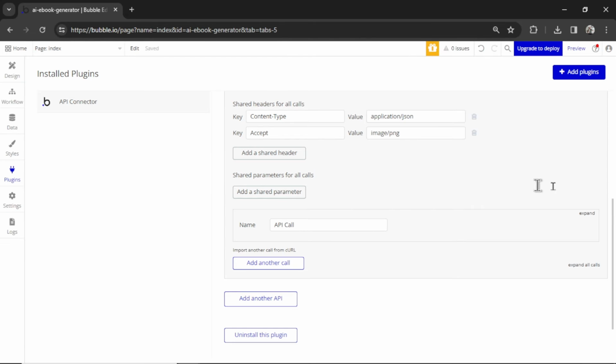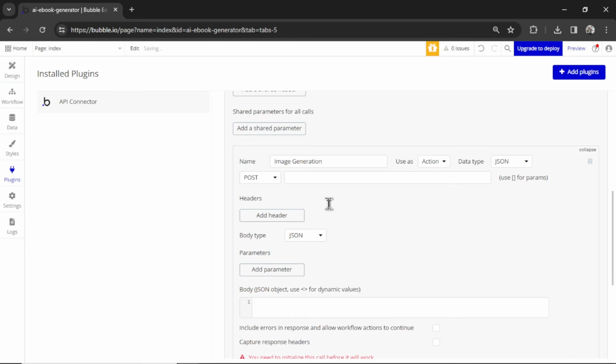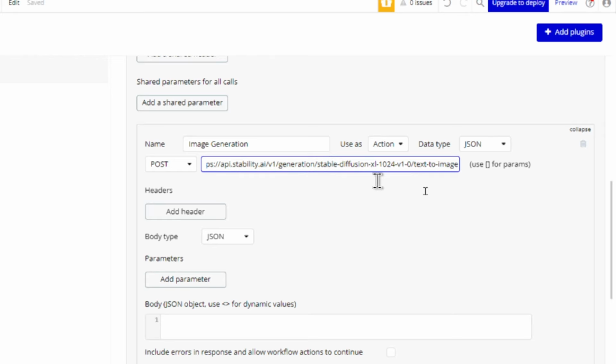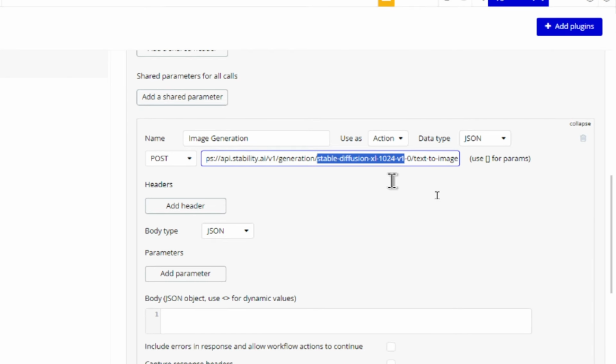Now for the API call, hit expand, and we're going to name this image generation again. We'll be able to tell the difference because it will have Stable Diffusion at the start of it. We're going to use as an action and a post request. And this URL is very long. Again, it's going to be in the video description below. The only differences between the URL is which model you are choosing to use. At the time of this video, Stable Diffusion XL 1024 version 1 is the latest model.